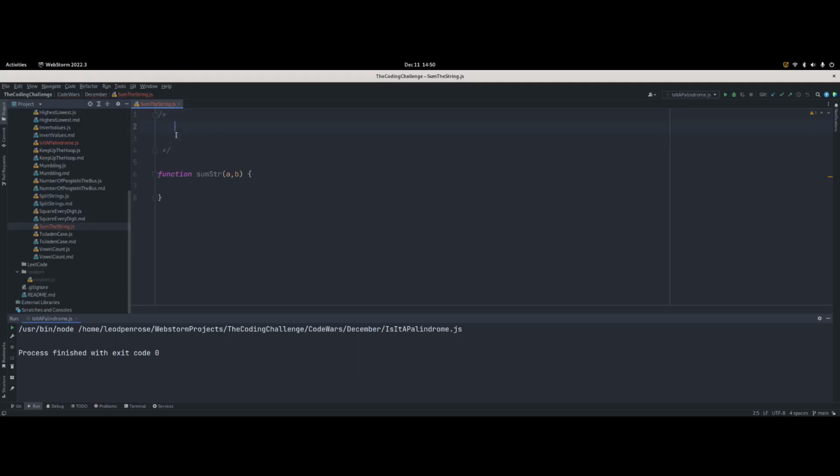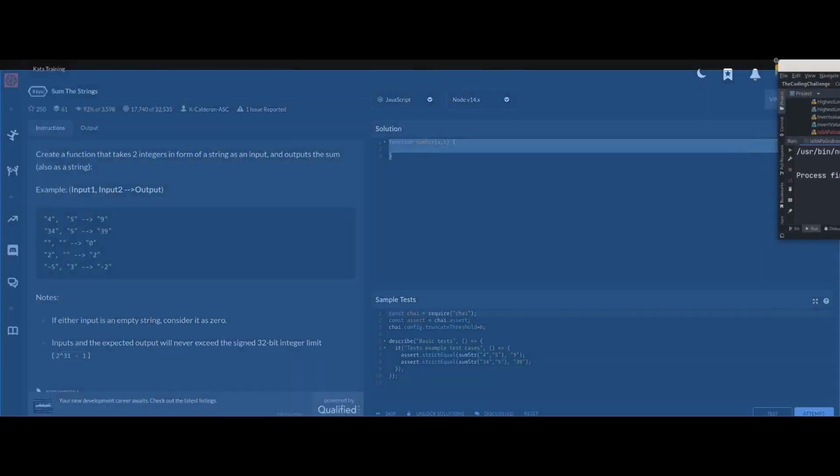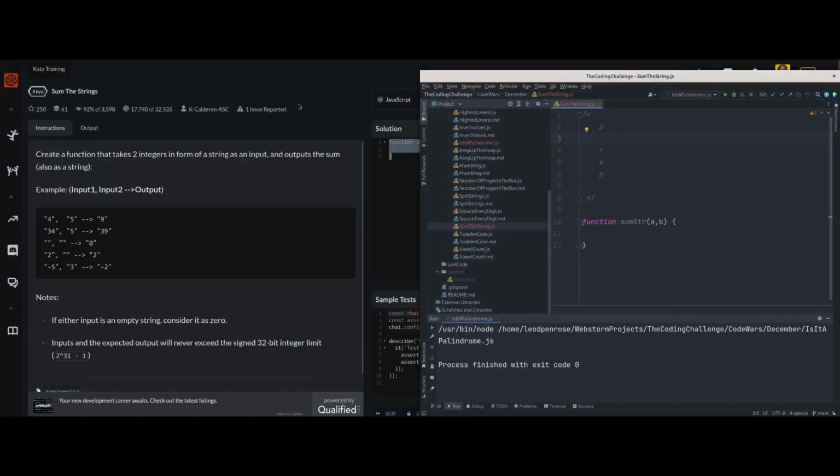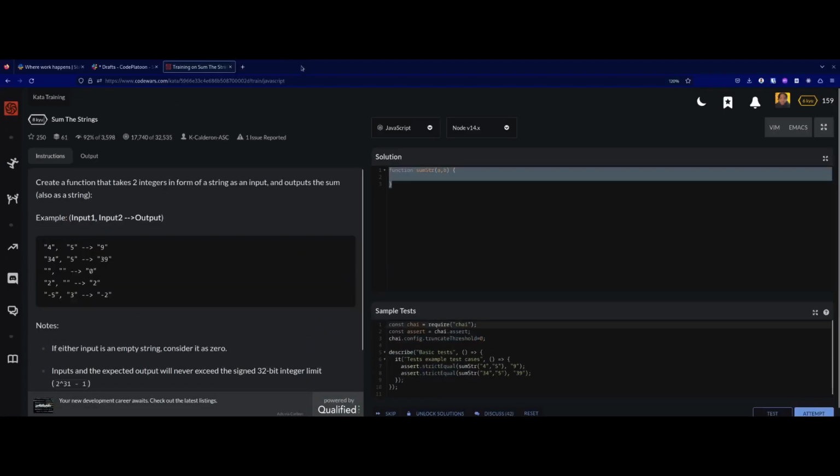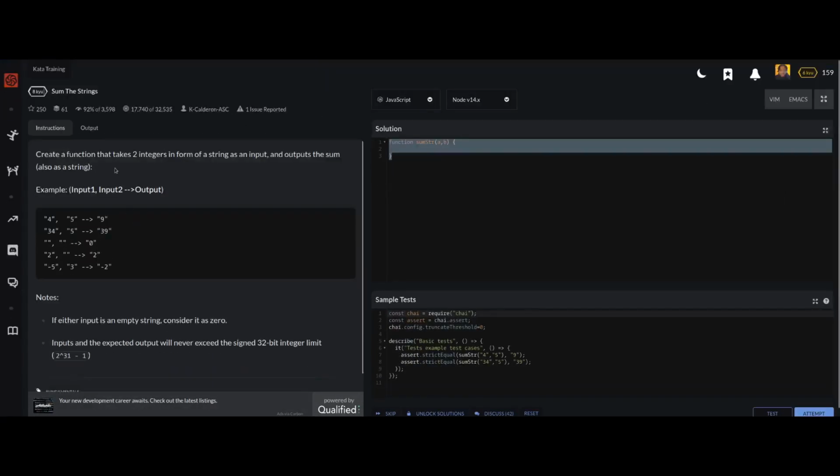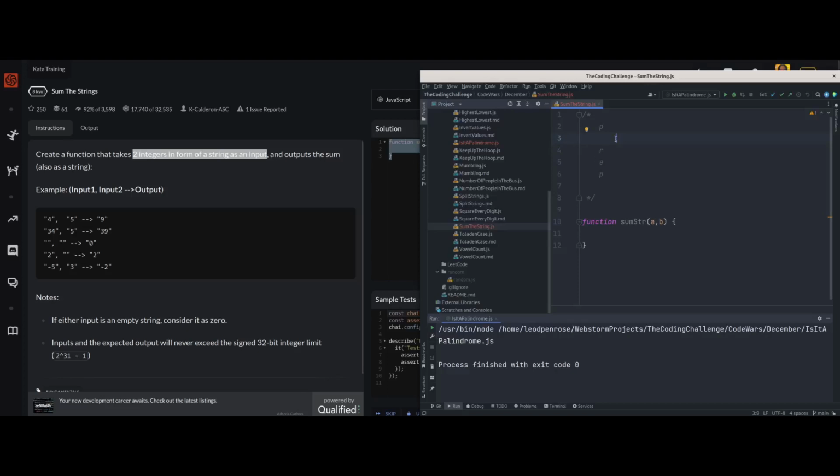All right, so let's get PREP going on. P-R-E-P. So our parameters are going to be strings. Just make sure we're getting that right. So create a function that takes two integers. It's taking two integers in the form of a string as input. So that's going to be our input: two integers in the form of a string.